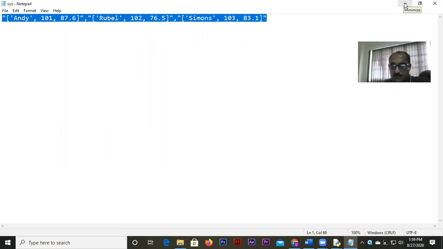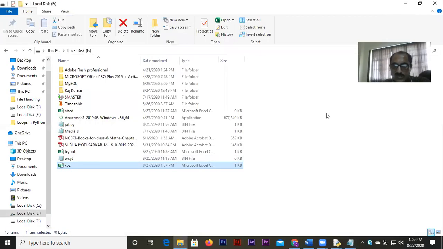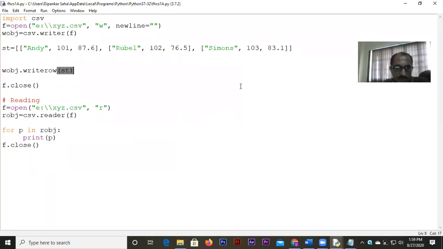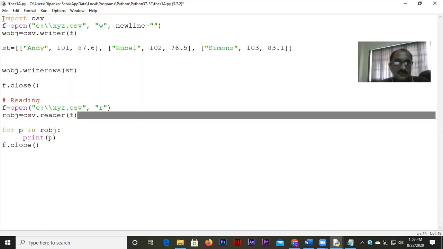But if you go for writerows, now just see what happens. I will just change it to writerows. Writerows means all the rows that are available, that is, all the elements of the list are to be written, each as a single piece of information. That means in one line we'll find one piece of information. If I run this program, look at this, what happens.